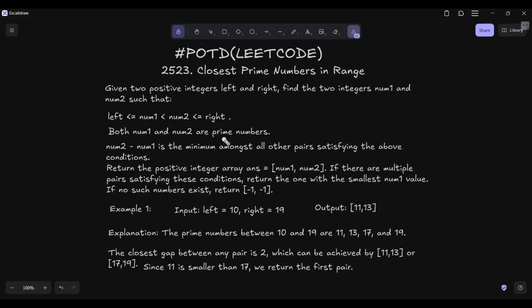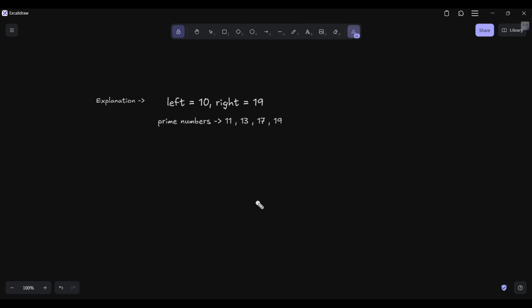So here's the next question from LeetCode: Closest Prime Numbers in Range. In this we are given two numbers, left and right, and we have to find the two prime numbers between them that have the smallest difference, or gap. Let's take an example and you will understand better.